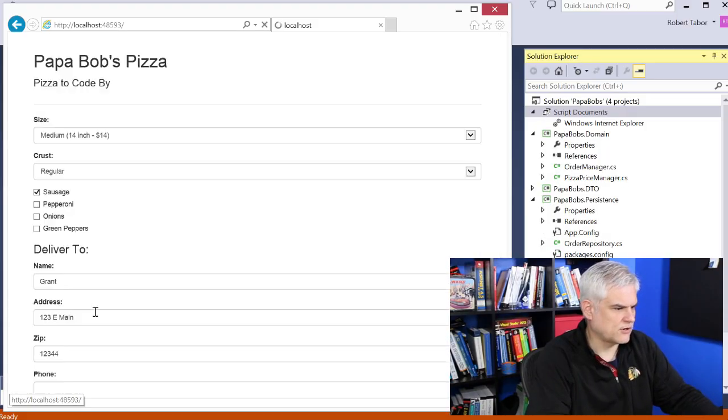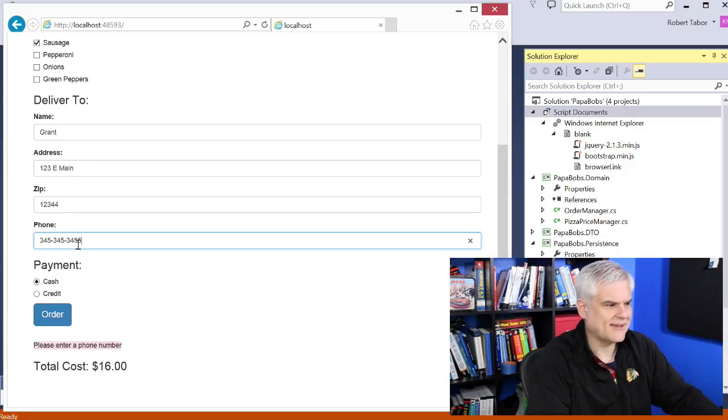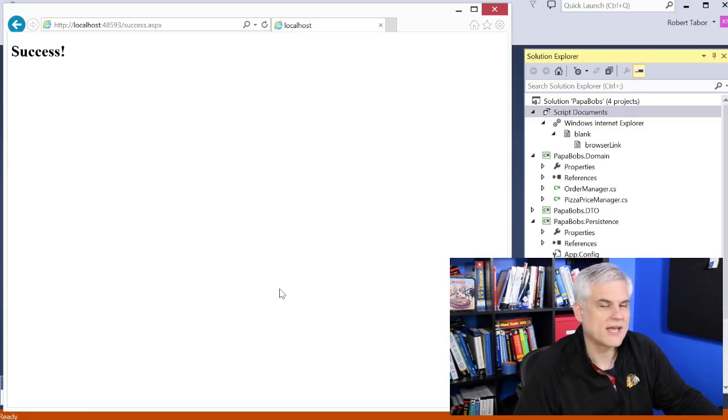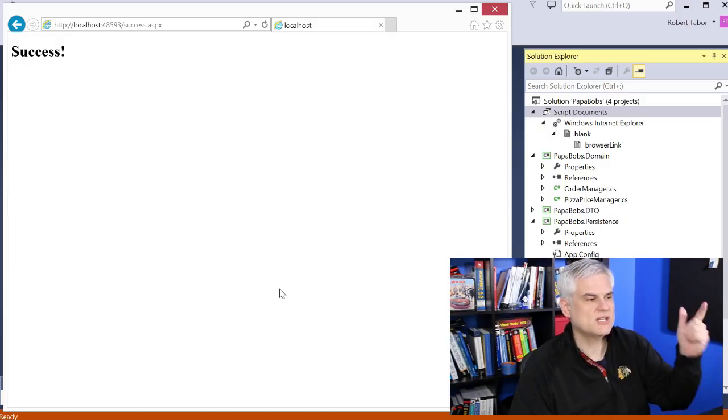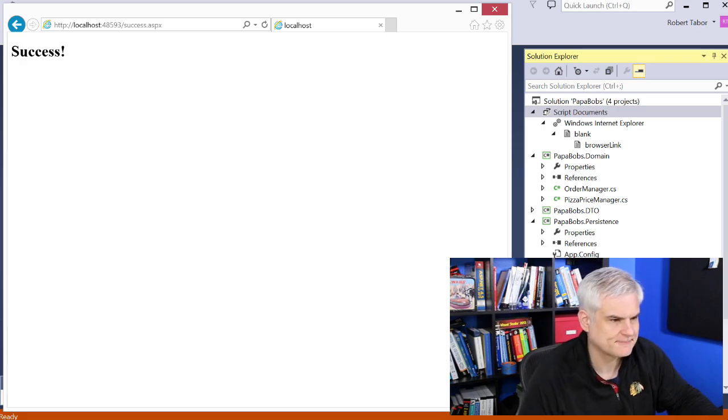And then we'll click order, and it says please enter a phone number. Okay, and we're not validating if this is a valid phone number, we're just taking data. That's for another day. But now that I've entered all that information, it created a successful order. Notice that it directed me to the success.aspx page. So that's the type of validation that we're talking about here.